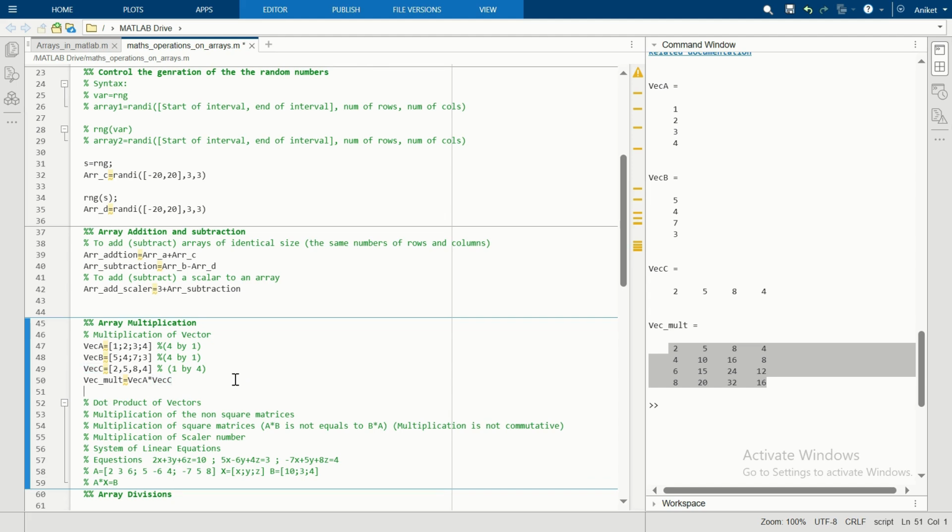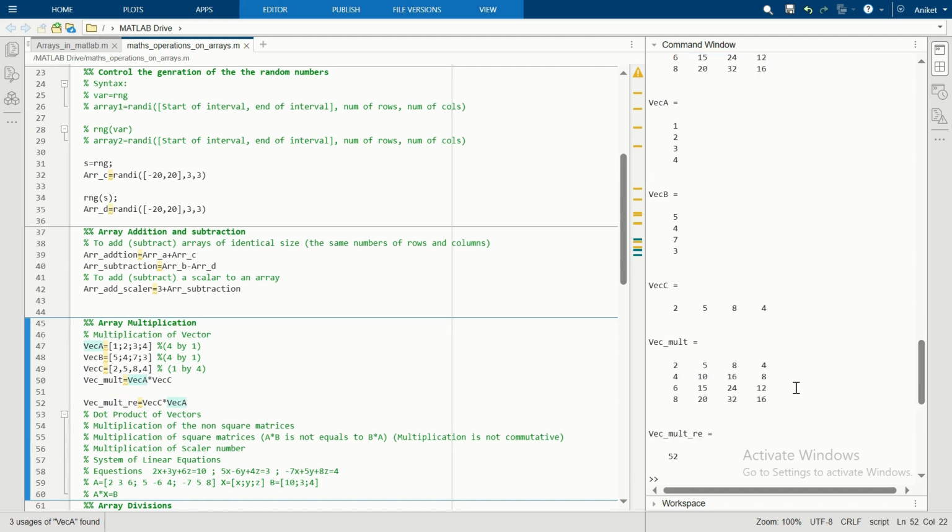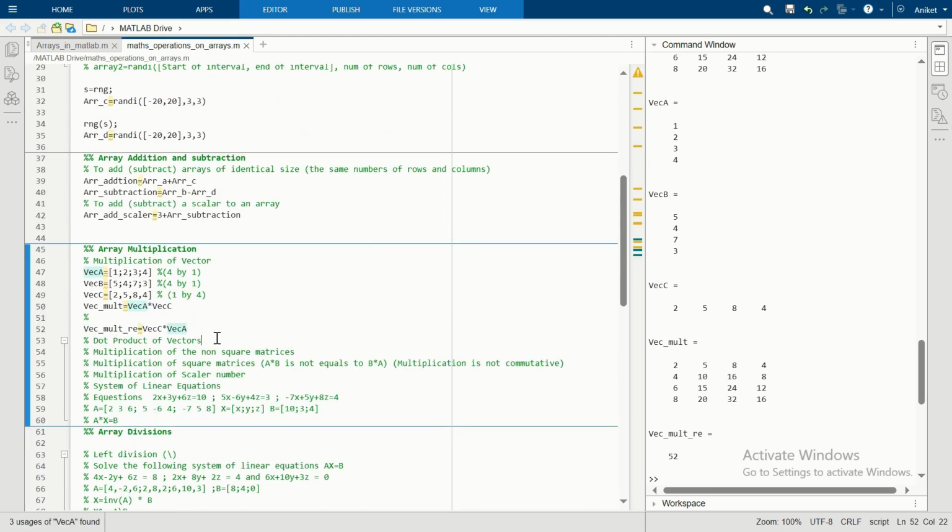Now if we do this in reverse, so this will be C and this will be A. Now I'll multiply this and we'll get a single scalar value. That's what I was saying earlier, that we will get a single scalar value as this now becomes 1 by 4 into 4 by 1.